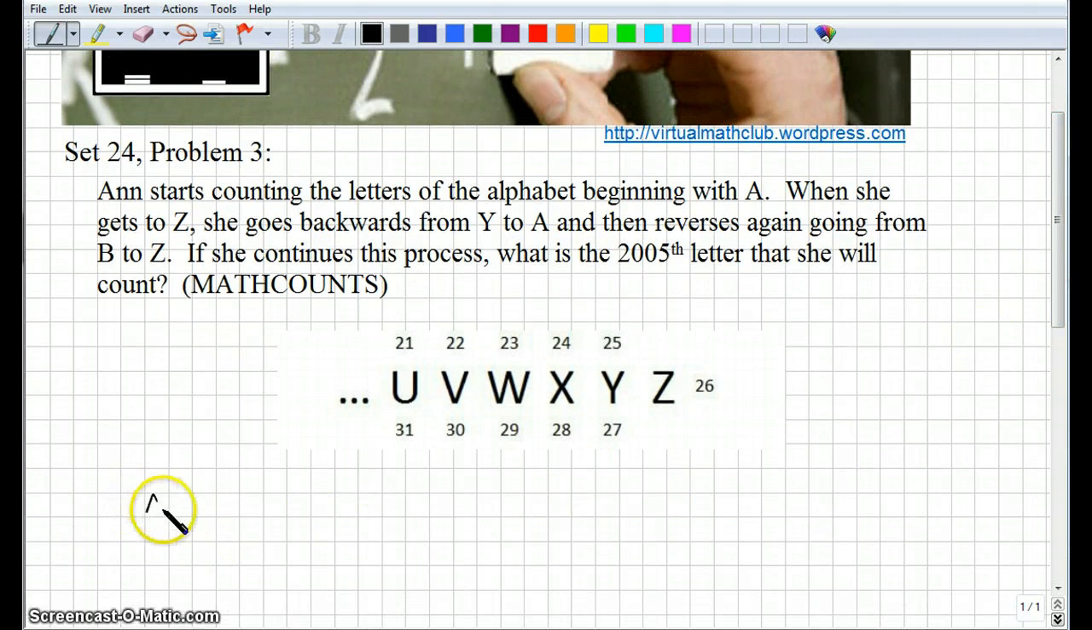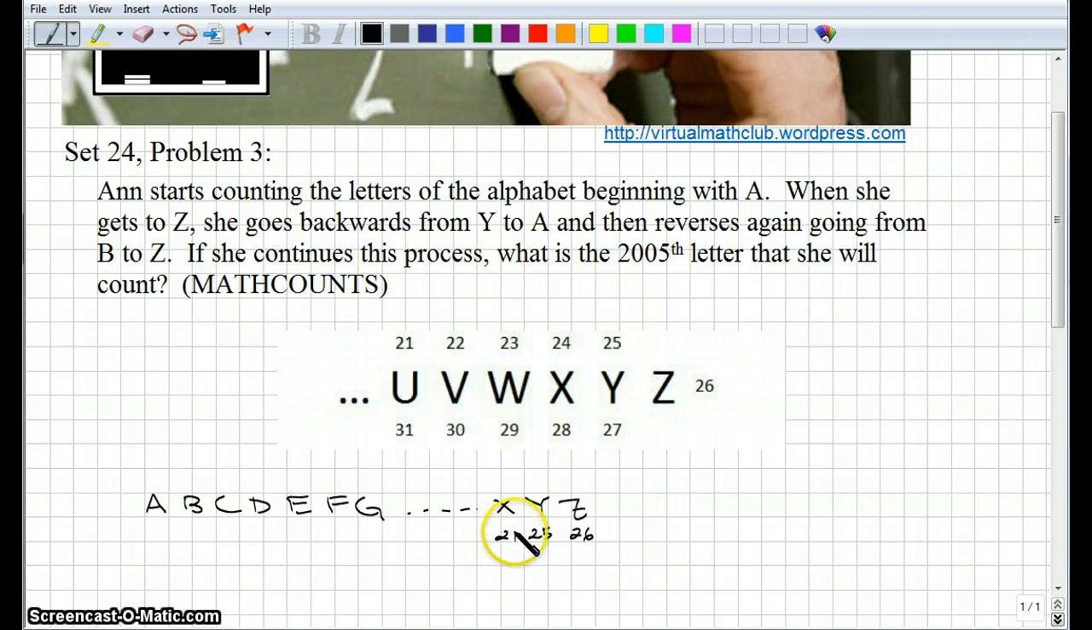Okay, so she starts with A, B, C, D, E, F, G. I'm just going to go all the way to, let's say, X, Y, Z. So we know this is 26, this is 25, 24, and we know that this is 1, 2, 3, 4, 5, 6, 7. So she's counting along, but then when she gets to Z, she goes to Y next.